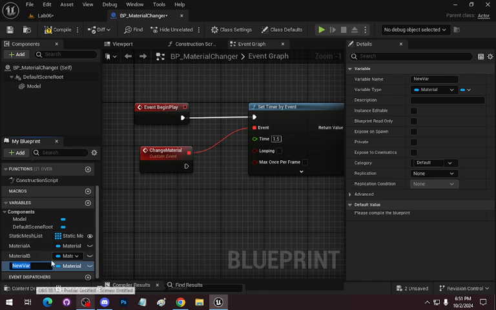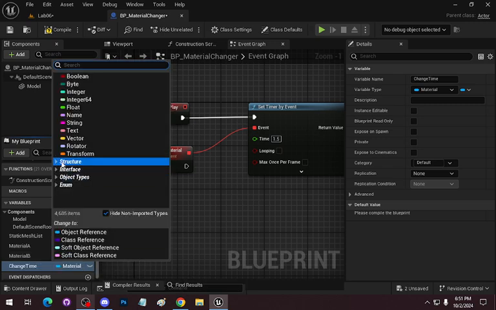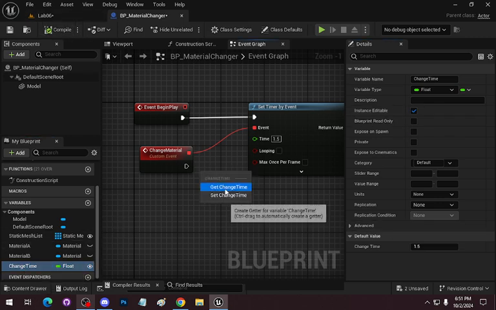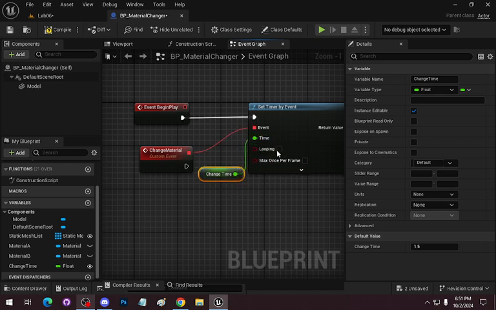Actually, I'm going to make a variable called change time. And this is going to be a float. We'll recompile. We'll put 1.5 in here. We'll make it instance editable as well. Compile so that everything takes, and then we can plug that into there. And it will obviously be looping.